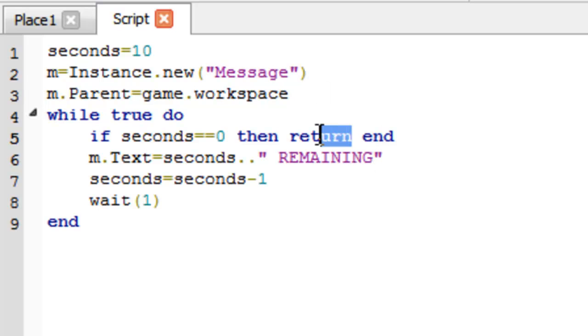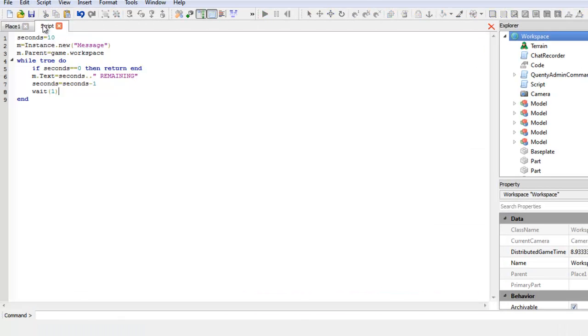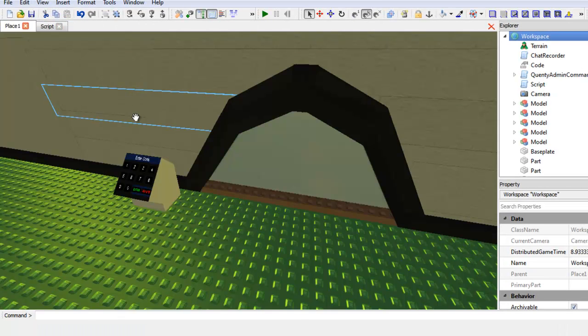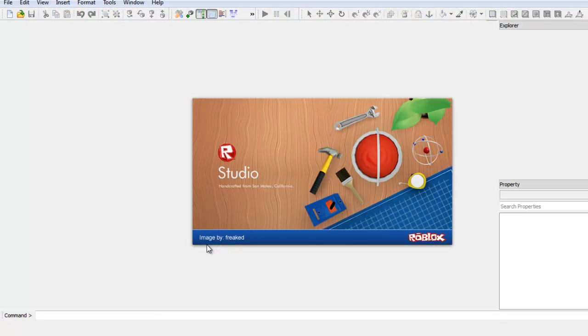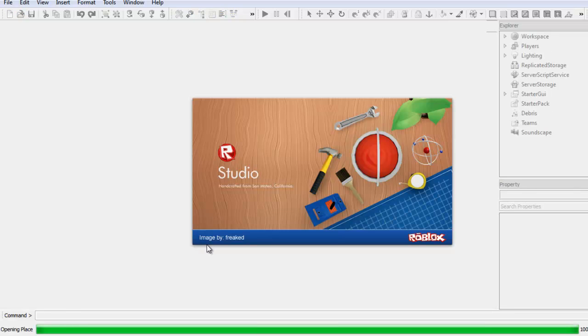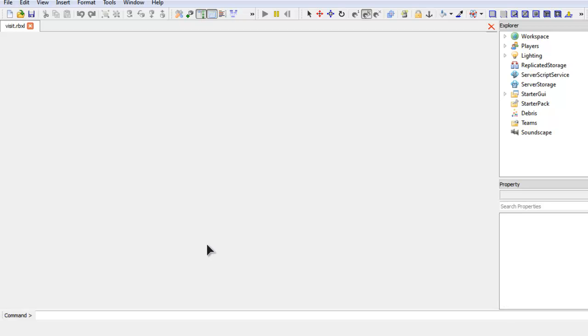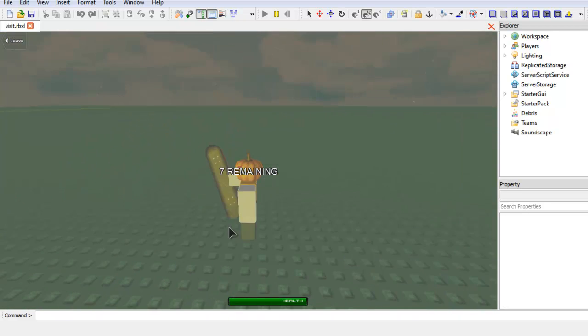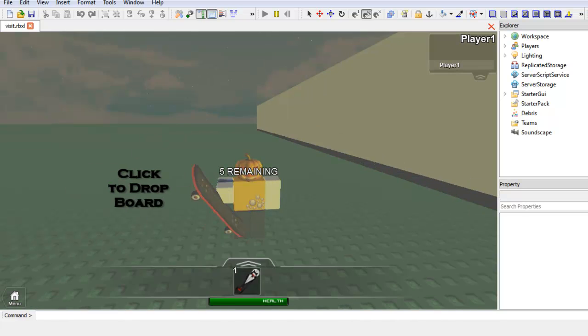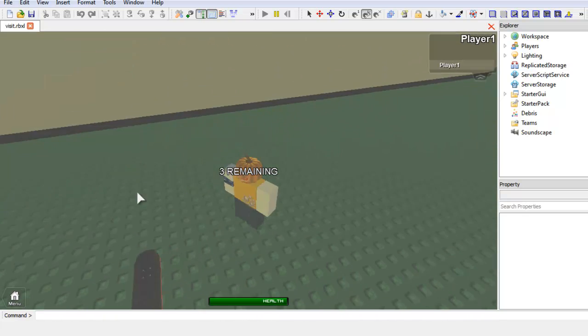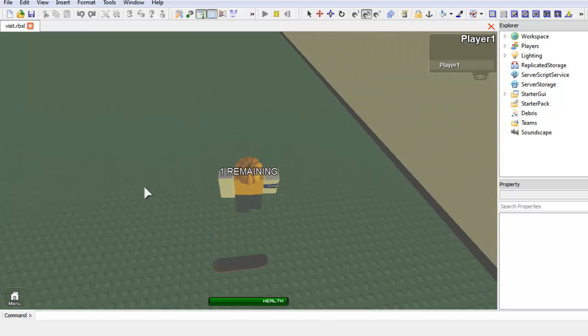But instead of return end, actually, let's test this. How do I test it? I'm going into solo because I like solo better, and it doesn't lag my computer up. See, look, it works. 6, 5. Oh, lag. 5, 4, 3, 2, 1. 0! Oh.